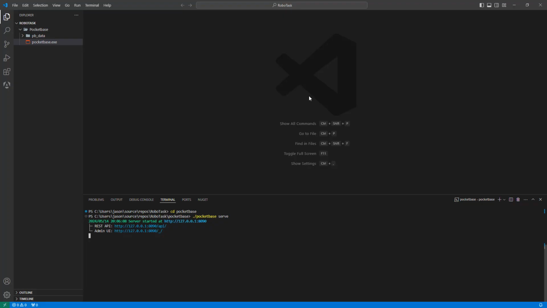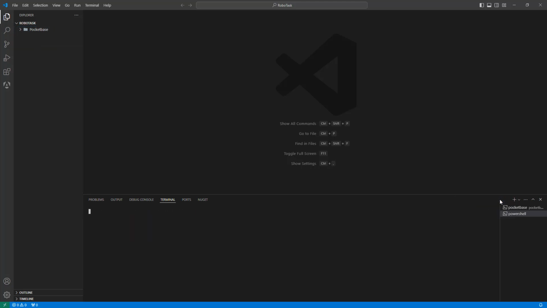Cool. Now back over in code, you can see that Pocketbase creates a folder structure inside of that Pocketbase folder that stores your data. Anytime that you want to just reset the Pocketbase instance, you can delete that folder and start from scratch. We need another new terminal to work with Angular.